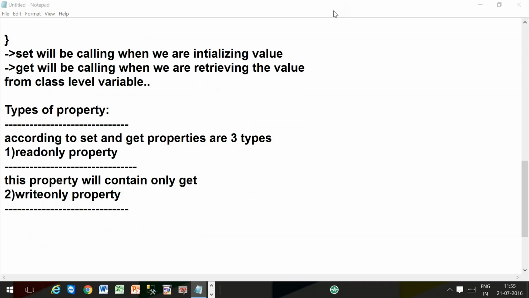Write-only property means this property will contain only the set accessor. Using this property only, we can set the value. Write means we can initialize a value. This property will contain only set.